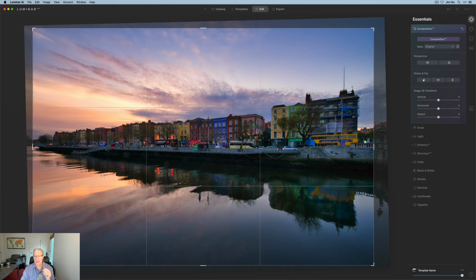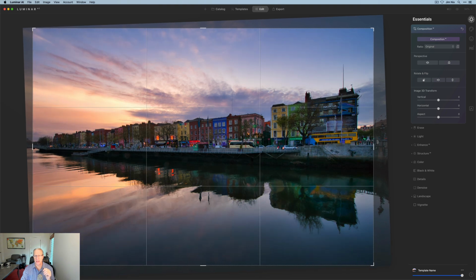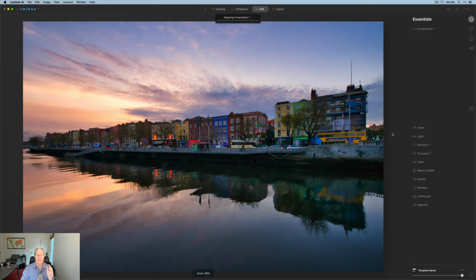And I think that looks good. I think it's straight, maybe a tiny bit more straight. There you go. And hit enter and I'm all set. That's my photo, my friends.